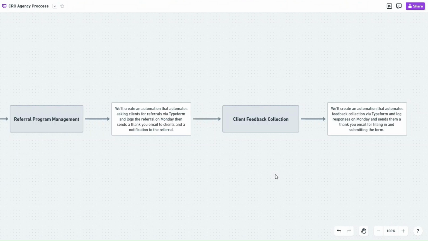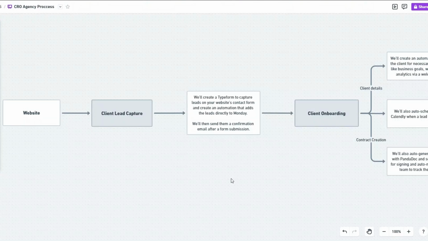And the last process that we're going to automate in this video is a client feedback collection process. We'll create an automation that automates feedback collection via Typeform and logs the responses on Monday. The automation will also send the clients a thank you email for filling in and submitting the form. So these are all the processes that we're going to automate for a CRO agency in this video.